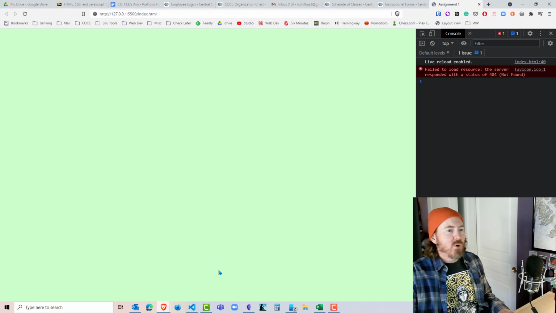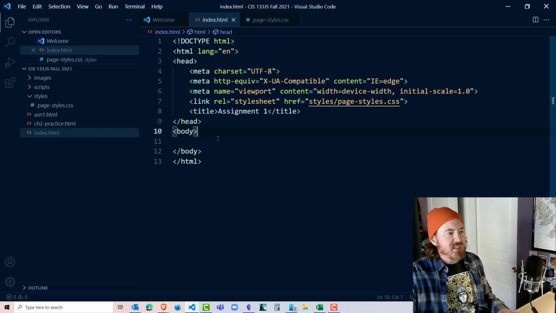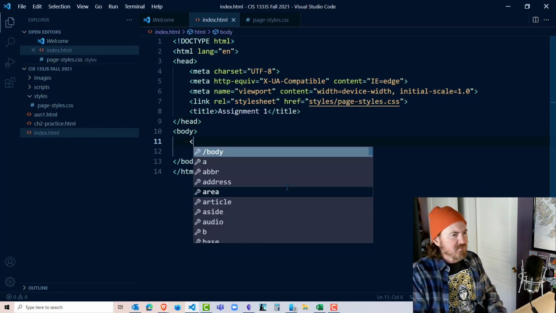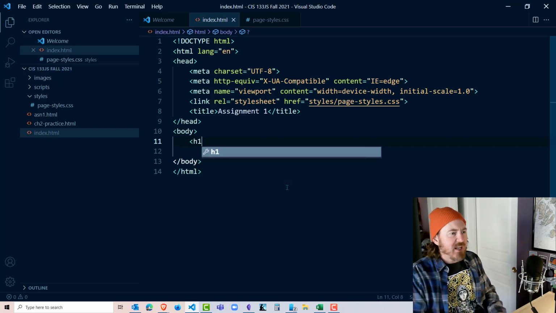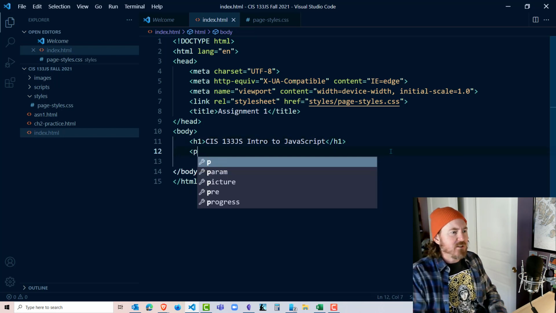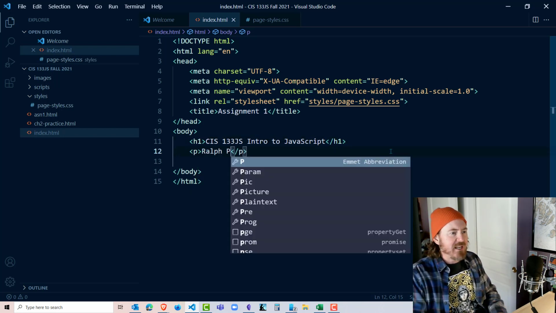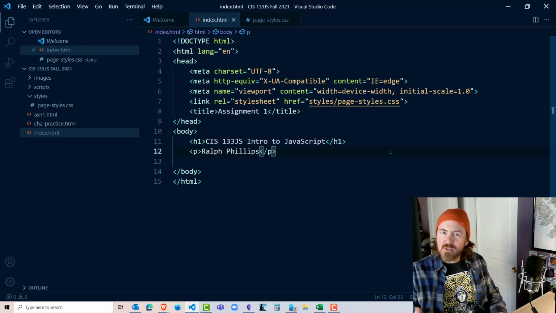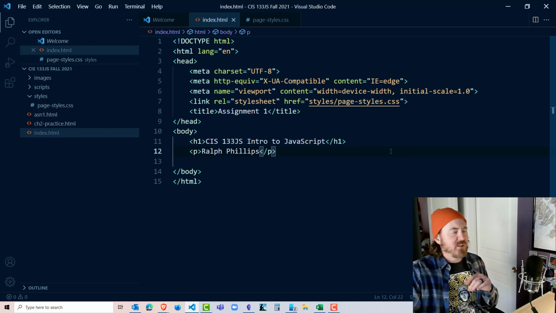So what I'm going to work on next is I'm going to put some stuff in the body of my page. Now I'm probably going to add to this when I turn off my recorder, but I'm definitely going to have an H1, and I'm going to put in CIS 133 JS Intro to JavaScript. Okay, I'm going to do that, and then I'm going to follow it up with a paragraph that's going to be my name. This would be like a portfolio of your work, and so obviously you're going to put your name on there.